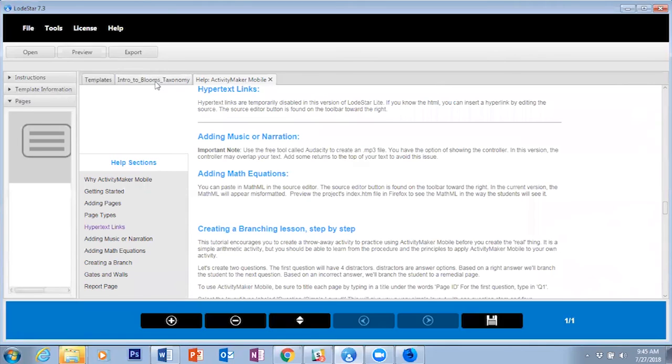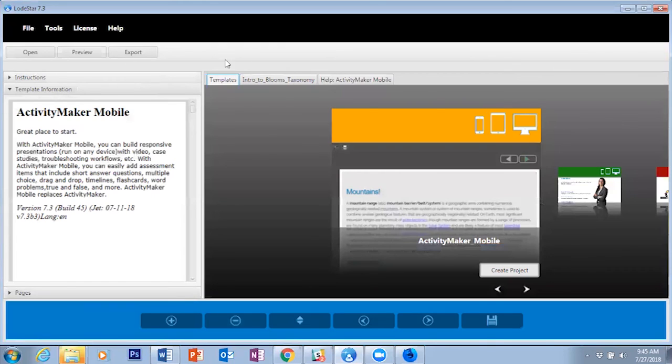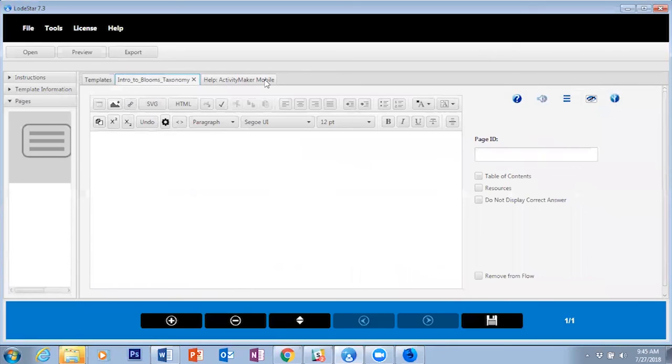So I'm in a tab here, and I'll get back to my project by just clicking here. If I ever wanted to get back to templates, I would just simply click on templates. You can open up multiple projects, but sometimes you need to be careful. If you have huge projects and you open up several huge projects, there might be a memory constraint there.